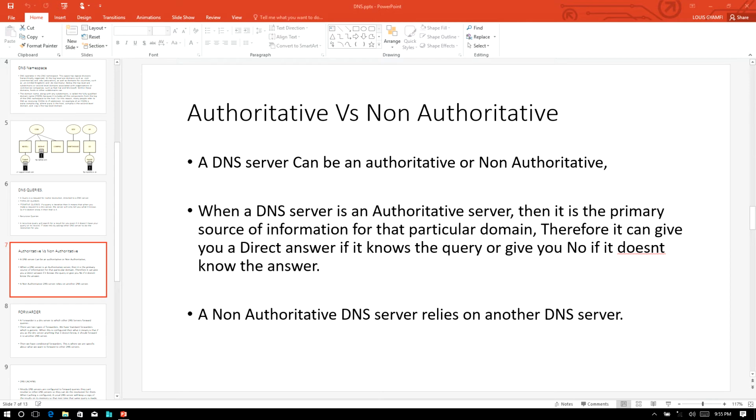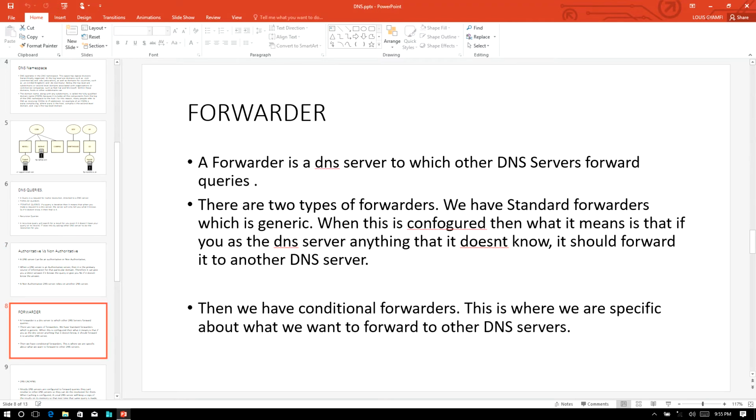For most of these things to happen, we configure what we call forwarders. Now, a forwarder is any DNS server that you configure on your DNS server, such that if any query is not contained in your DNS server's database, then it needs to forward that information to another DNS server. Such a DNS server is what we call a forwarder. We have two types of forwarders. We have the standard, and then we have the conditional forwarder.